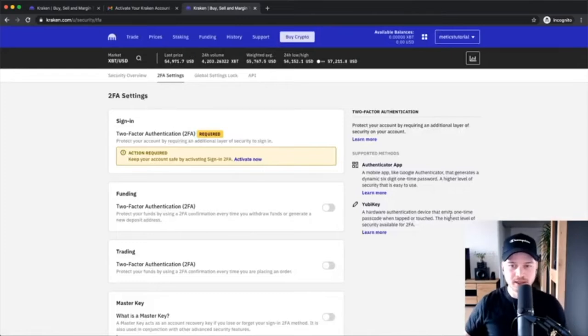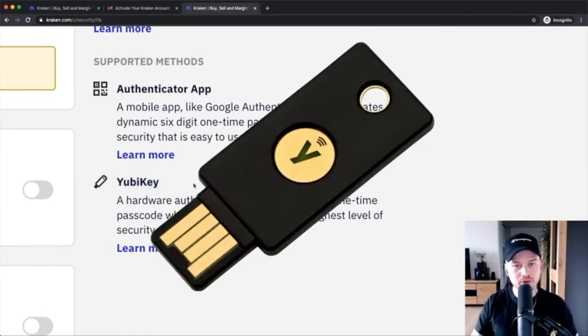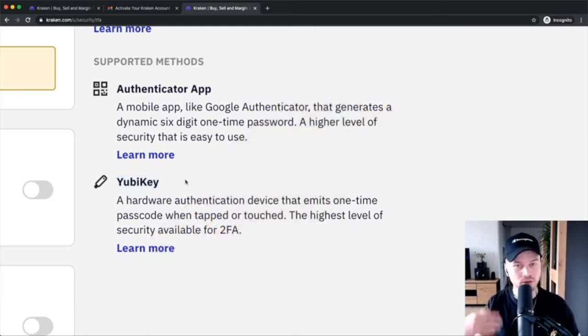And now there are basically two ways we can add that two-factor authentication. The first way is to use a YubiKey, which is like a hardware device that you can plug in to the USB port of your computer once you have bought a YubiKey. And then you will only be able to access your Kraken account or do certain things within your account when that specific device is plugged in. That is a little bit more secure than using the Authenticator app option.